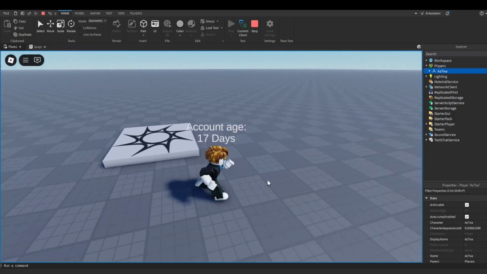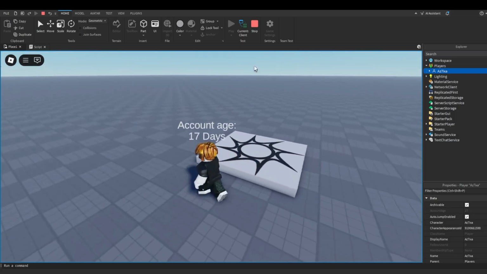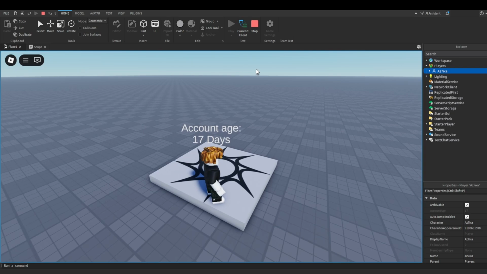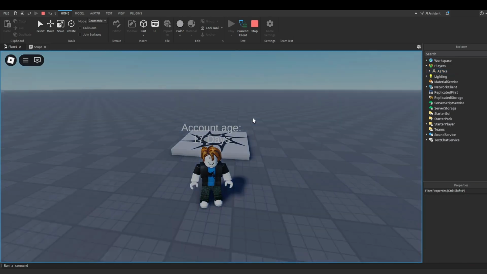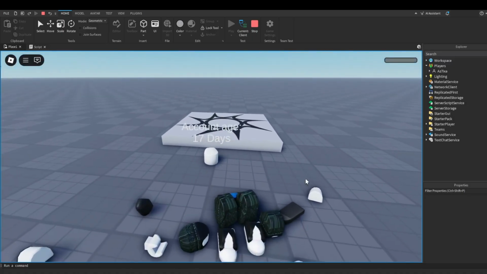Okay, now as you can see, it works, but why is there so much time left in the video? Well, that's because we have one slight problem to fix. Basically, whenever the player respawns, it resets their GUI above their head, as seen in the video. So we have to fix that.